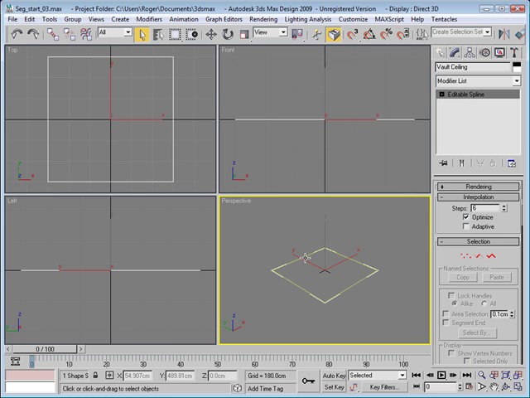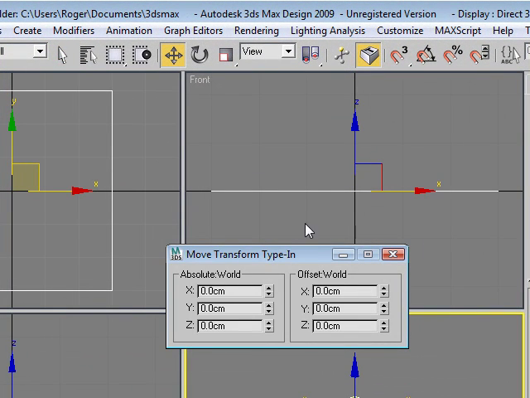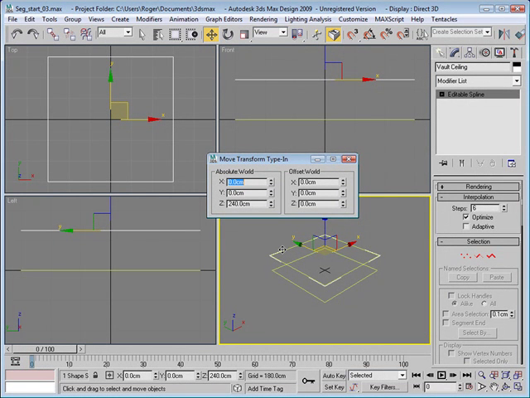Just so maybe it's a little bit clearer that we're working on that particular object, let's move it in space. It needs to be at a height of 240 centimeters or 8 feet from the ground. I'm going to come here to the Select and Move tool and right-click on it. I'm going to type in the offset world the value 240, again, or 8 feet. You can see how it has moved that rectangle now up that distance in the Z direction. You can dismiss this dialog.